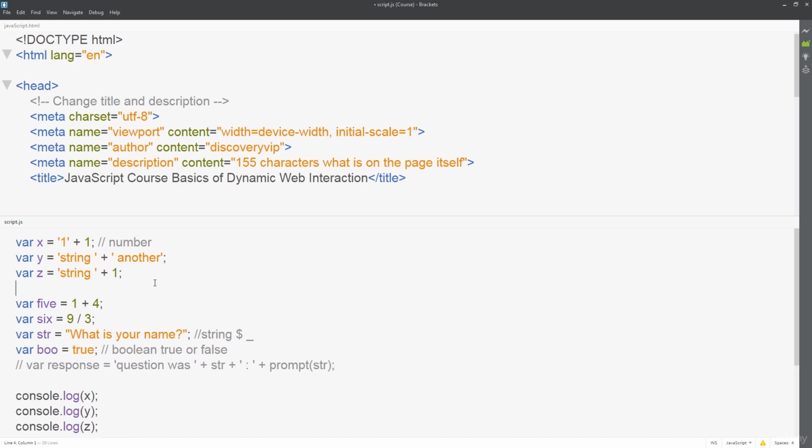So now we can look at our values here. So we've got a string plus a number. And what do you think the output there is going to be for X? Do you think it's going to be 2? Do you think it's going to be 11 or 1 and 1? What do you think is going to be here? String plus another. So this is going to be a new string called string another, holding that value. And this one, string and then plus 1. So what do you think is going to be here? So this is string space 1, or how do you think this is going to get treated?